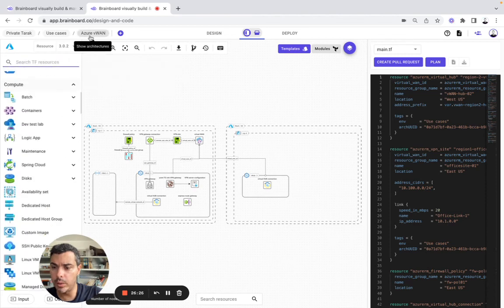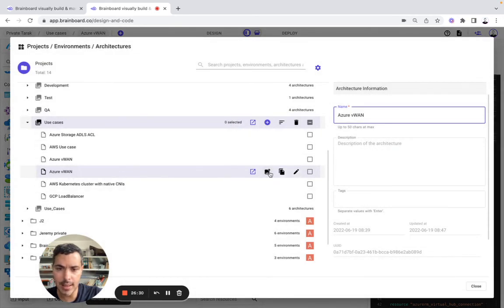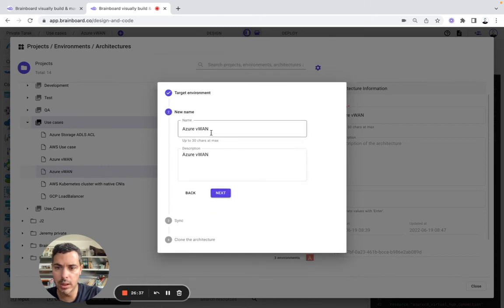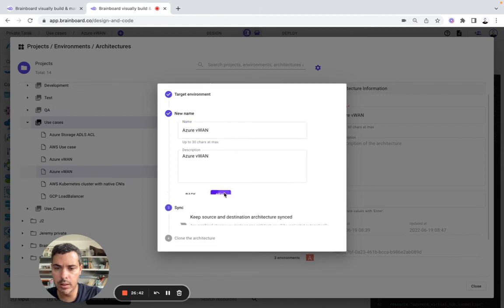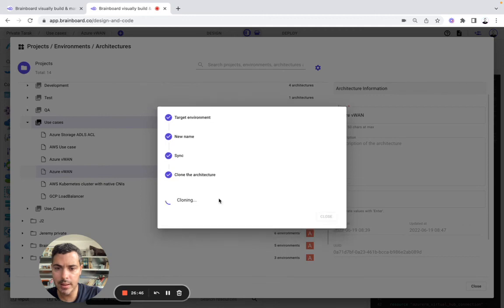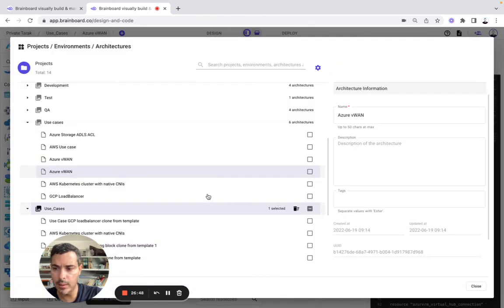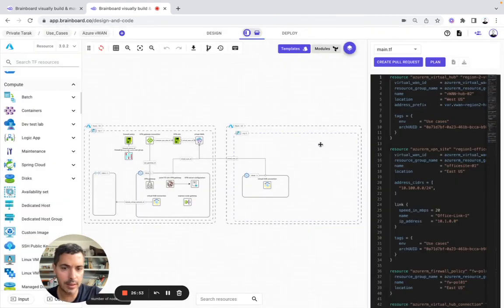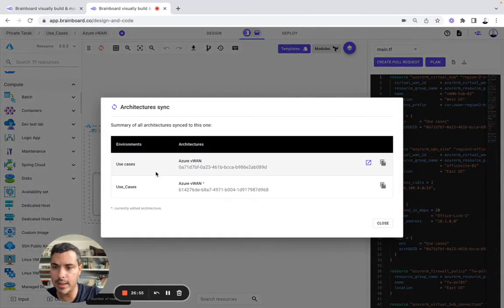Then I can actually clone this architecture. So for example, I'm going to do this. I'm going to clone the architecture. Let's say I want it in use case this one. Azure vWan, okay. Keep sync. Next. We can close. As you can see, it's here. So I can close it. Here you can actually see use cases 1 and 2.